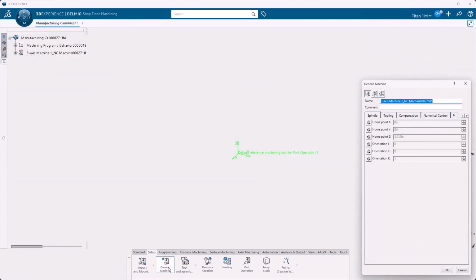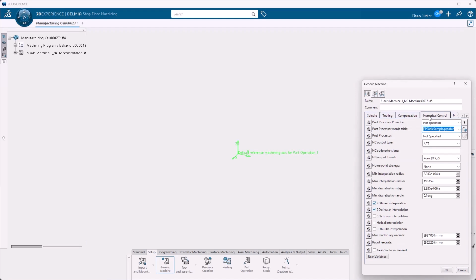Paul starts the programming by selecting the machine he will be running the part on. Shop Floor Machining gives you the option to create a CAM environment that is specific to your needs. More complex machines and operations may need a full virtual twin, which could include a machine model, tool holders, fixtures, or vices. On a part like this, the chance of collisions between the tool and the machine is minimal. So he just defines the post-processor.